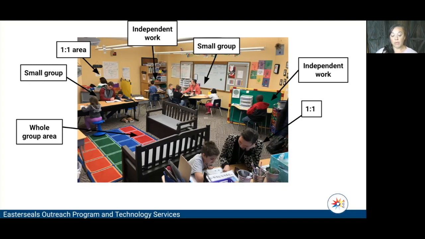And there's a one-on-one area back in that top right corner where one of the paras is working in discrete trial with a student. There's an independent workstation with the little guy in blue at the back. I've got a small group going at the horseshoe table, another student doing independent work at the green station over on the right side. And towards the front of the room near the camera, there's another one-on-one teaching area.